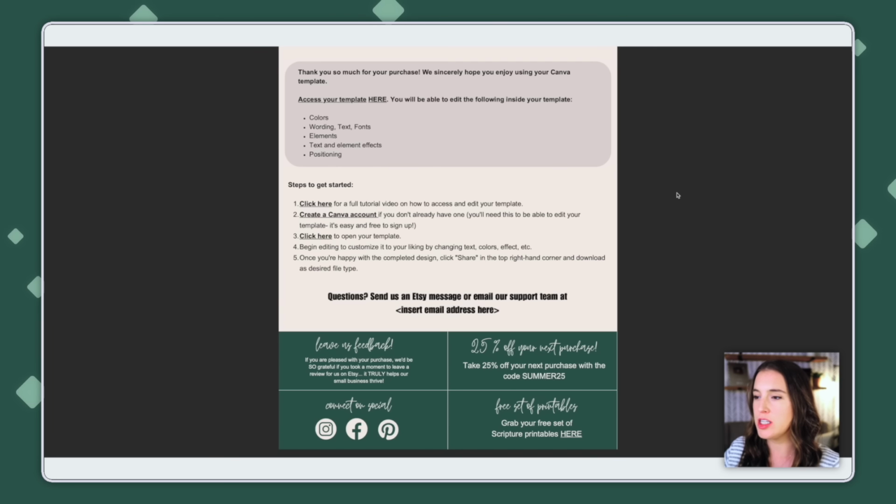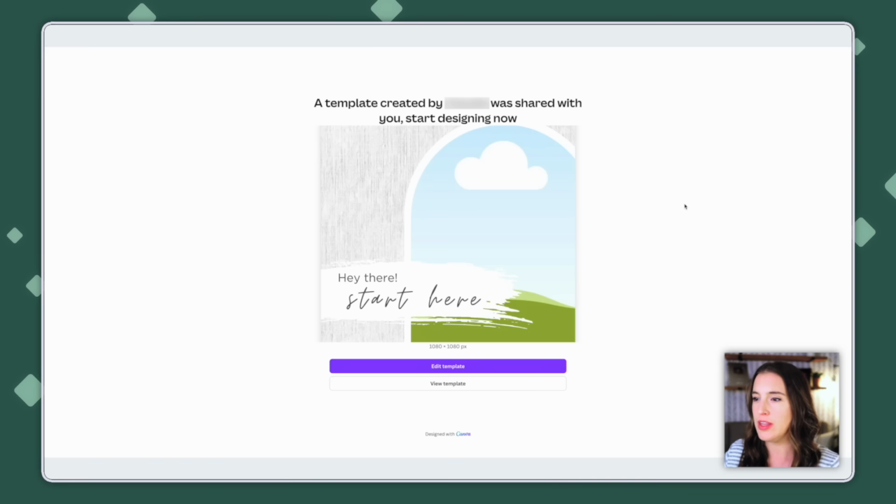So you can see here when your customer opens up this file that you delivered to them, they'll be able to click this little area that you embedded your link in. And when they open it, it will give them an option here to click edit template, and that will bring them into their own Canva account to start editing.